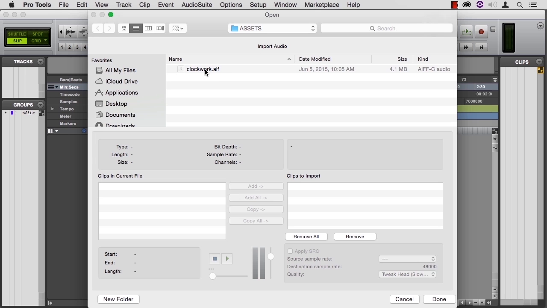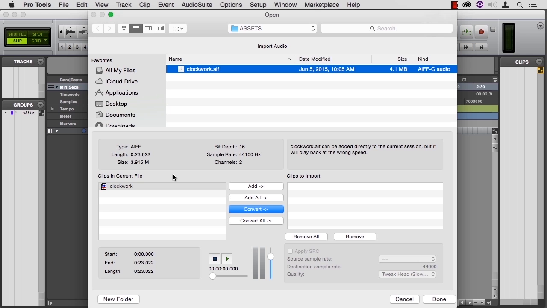So from there, I go to the Import Audio page. I've navigated to where my file lives. And notice that this is all empty right now. As soon as I click on a particular file, this lights up with a lot of information, the metadata that's built into the file. I know that it's an AIF. It's about 23 seconds long. It's about 4 megabytes big. It's a 16-bit, 44.1 stereo file. I know that I made a session at 48K, and I know that this file is at 44.1.